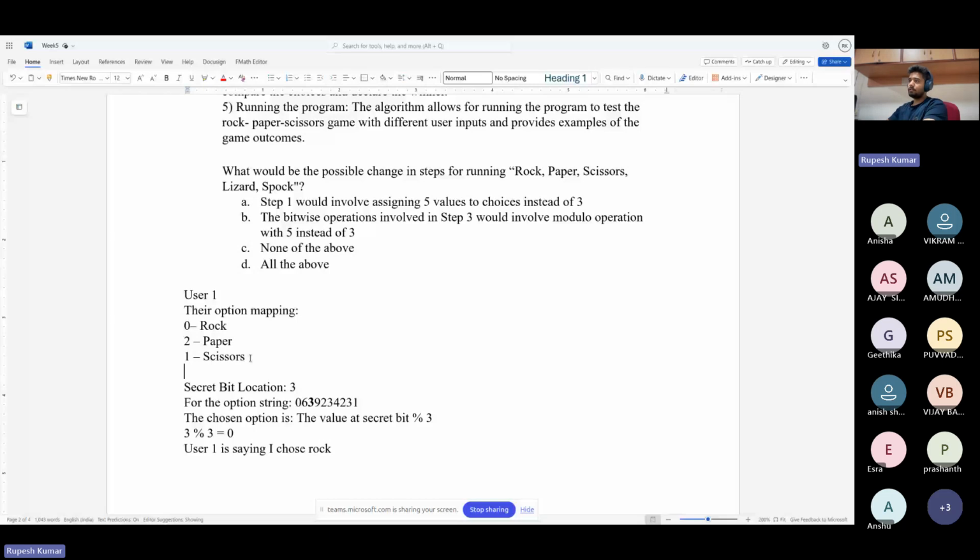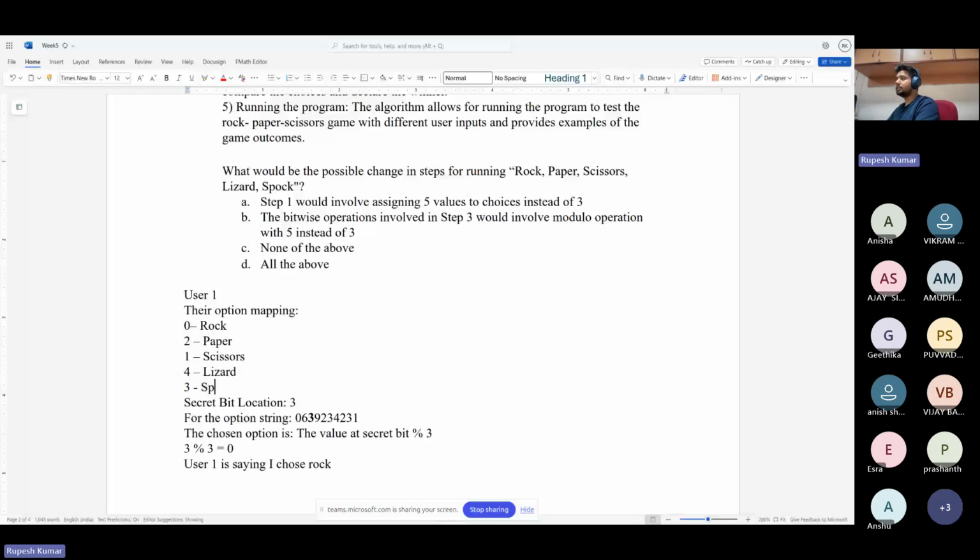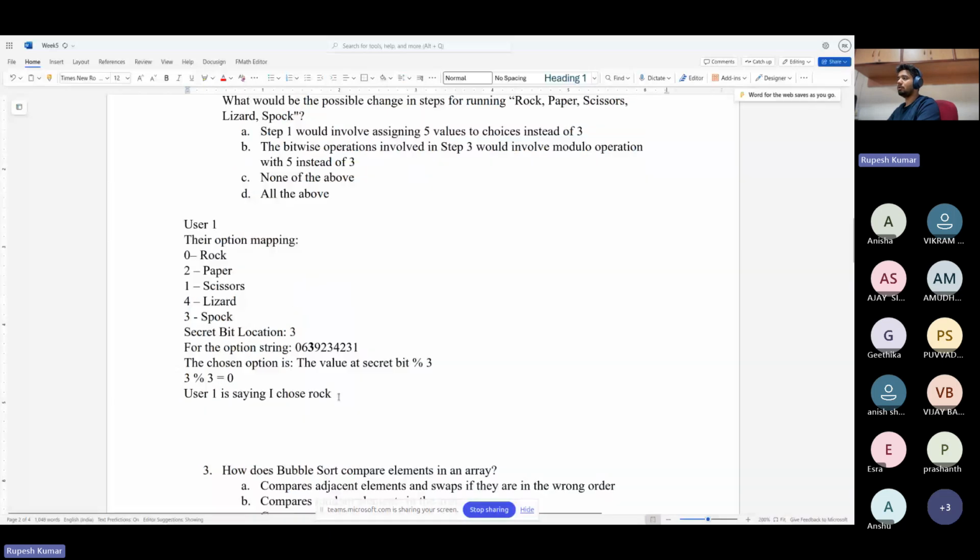Let's say instead of 3 options, we have 5 options. Then what happens? Let's say 4 is lizard, and 3 is Spock. Then what are the changes that need to be made in order to reuse our algorithm?